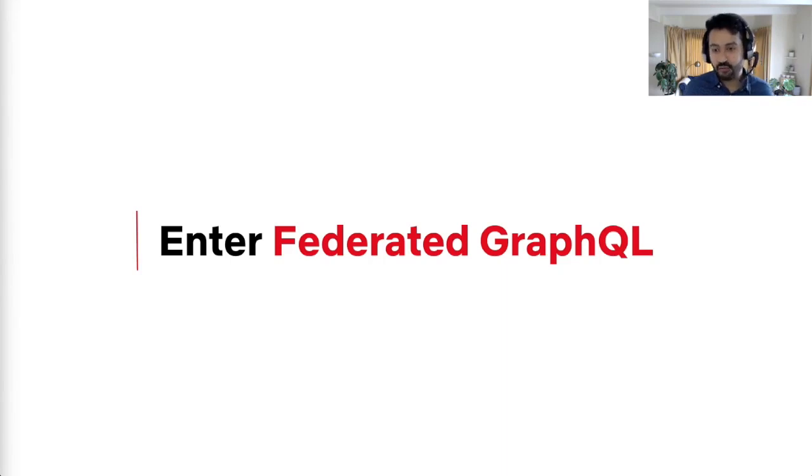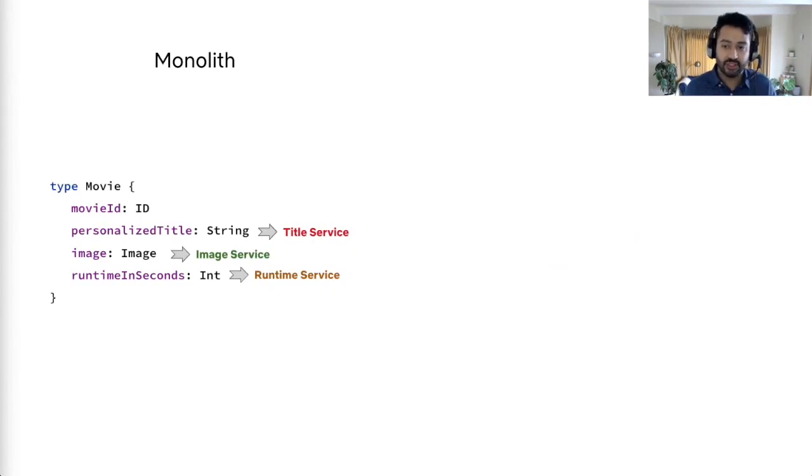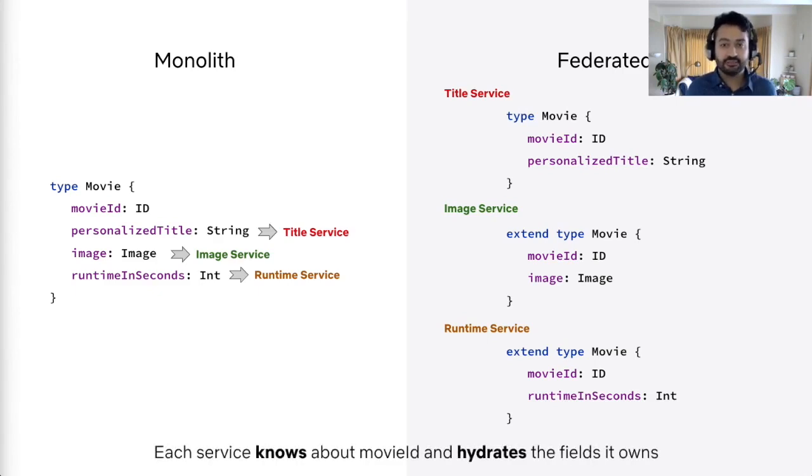So what's the simplest way to explain this concept? Let's say we have this type Movie in the monolithic GraphQL API. It has 3 different fields fulfilled by 3 different services. So the monolith API team would go and implement resolvers to resolve these fields and aggregate data from multiple sources. But what if we could break this type apart and let the type extend across service boundaries so that each team can implement their own part of the API? And that's exactly what federation is.